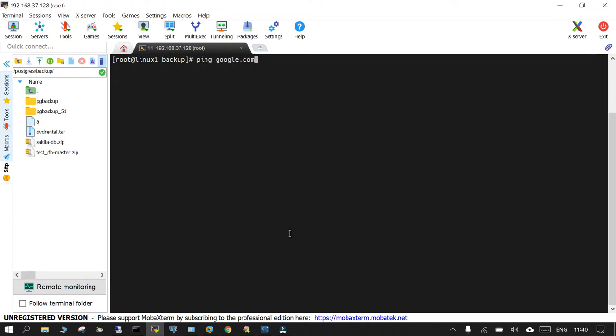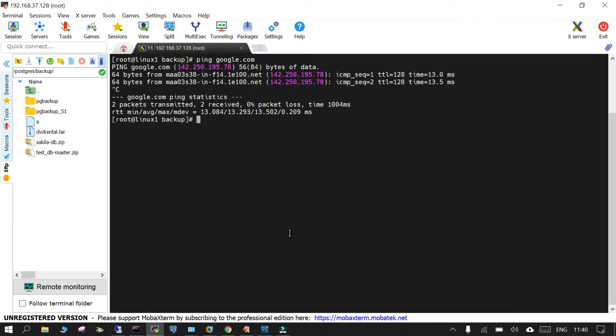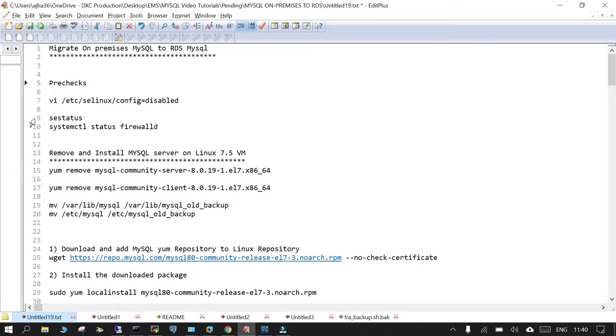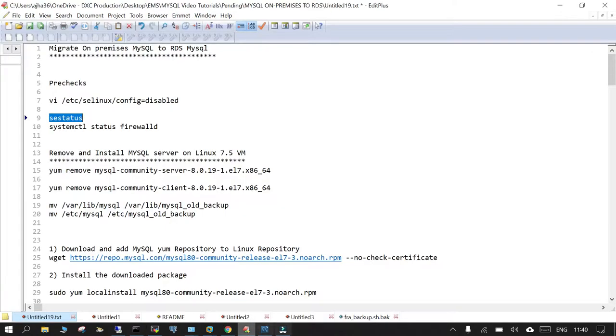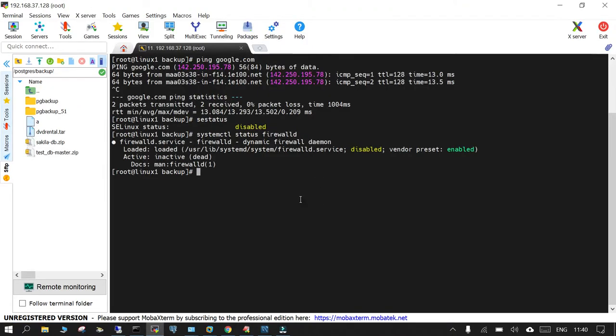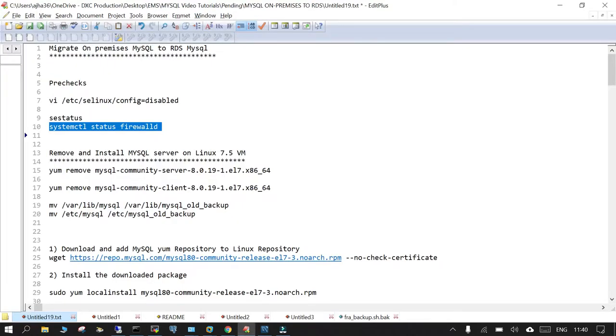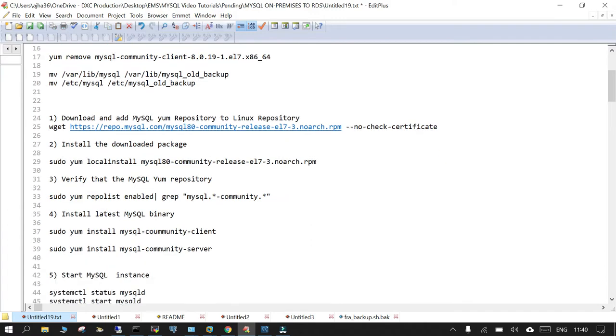Before that, let's prepare the server. I'm just ensuring that I do have the internet access on it, and to start, I'm going to disable any kind of firewall and remove SELinux. So if you see, SELinux is disabled, and I'm just checking if the firewall is removed or not. So the firewall is also disabled.